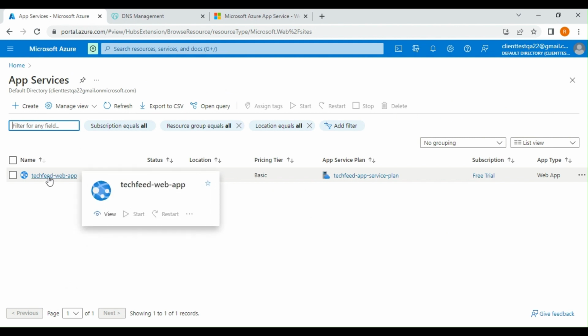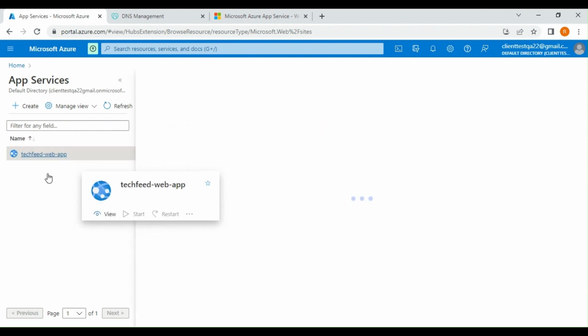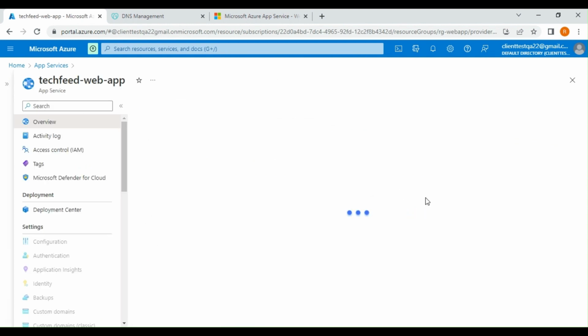I have one app service named TechFeed Web App, located in East US, in the running state, with a pricing tier of the Basic plan. Remember that if you want to add a custom domain, you need a pricing tier of Basic and above. The free tier will not support the custom domain. Now let's open the TechFeed Web App.